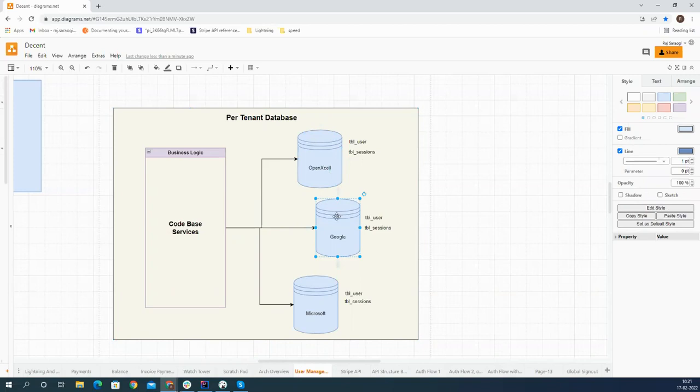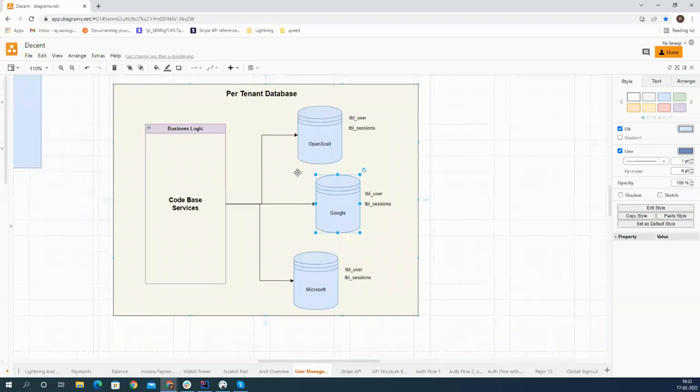So you can say that it would be 8-core 32 GB or 64 GB RAM would be required for Google. But this architecture allows us to scale based on our tenant. If the tenant is Google, we can keep the database instance large and our things are sorted. If the tenant is OpenXcell, we can keep it small. Okay, so that's one of the pros of this architecture.